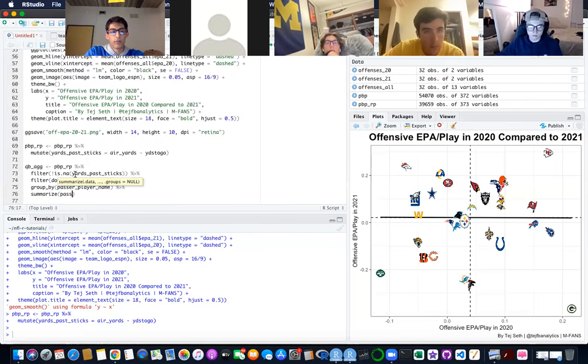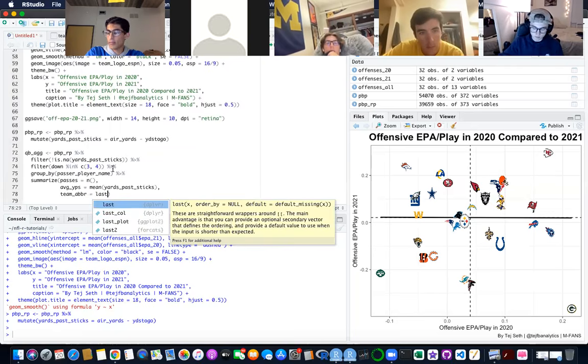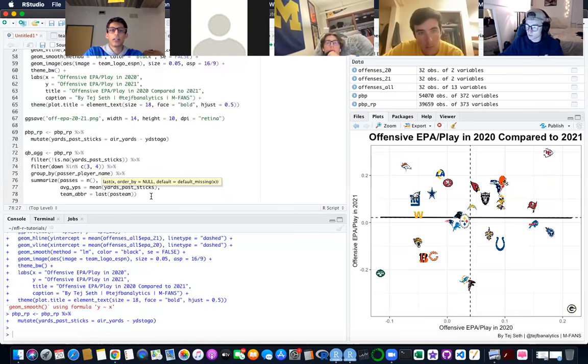Summarize their amount of late down passes. So we can call that passes equals n. Their average yards past the sticks. Mean yards past the sticks. And we need their team abbreviation, which we can use last to get the team that they're currently on, just so that we can join the team's colors and logos later on.